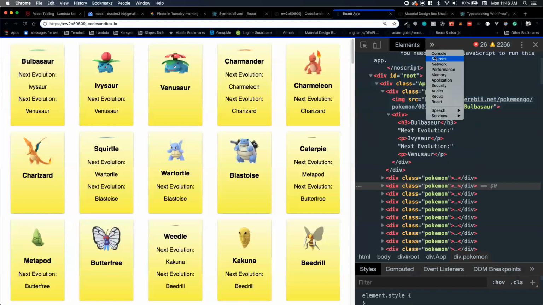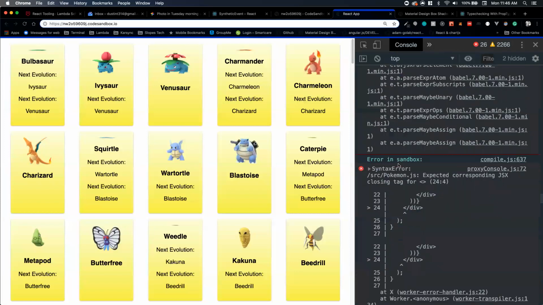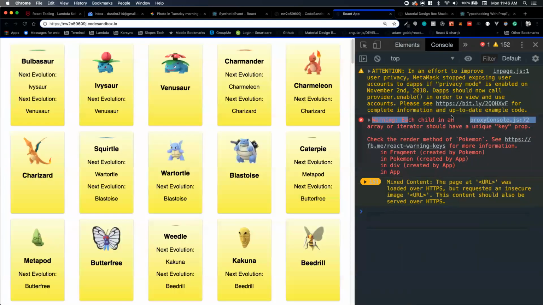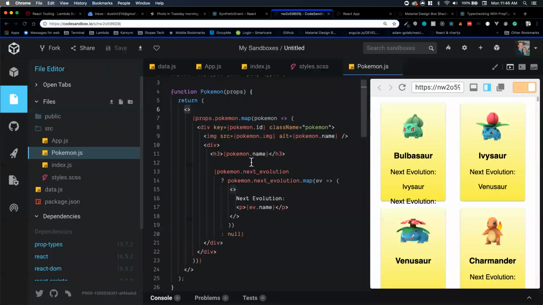But we are getting an error. Let's just refresh this and look at the error, or the warning, saying each child in an array or iterator should have a unique key property. So that's coming from right here. We're not getting a unique key property like we're getting for this inside this map. So we've got a map here that we're not giving a key.